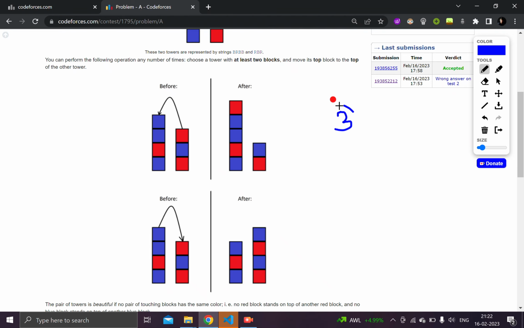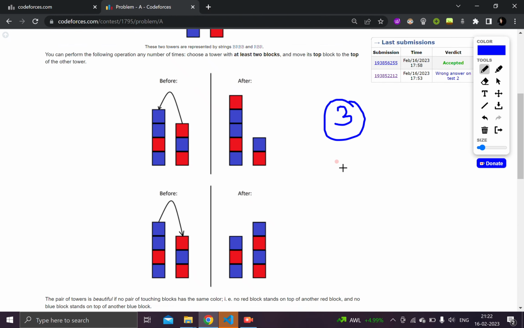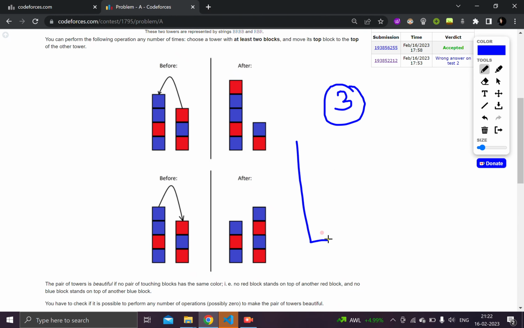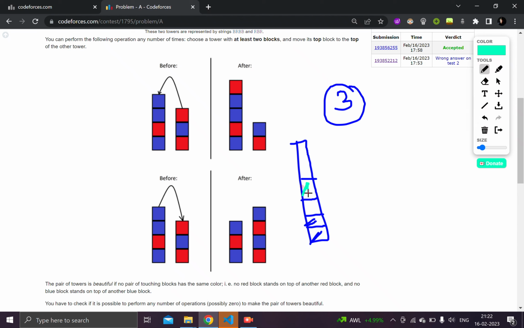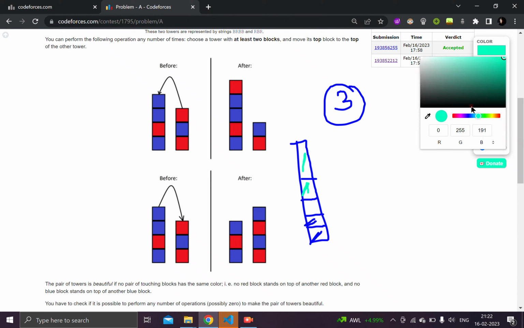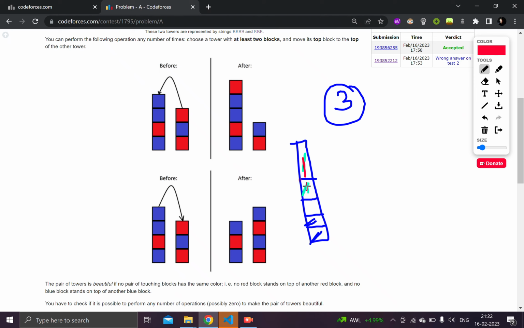Now what's the third observation? The third observation is pretty much straightforward: if any column has more than one consecutive same-colored block. What I'm saying is this: let's say this one has the blue color and this one has the blue color, right? And this one has the red color, and this one has the red color. Sorry, my bad. Let me bring the red color. Okay, yeah. This one has the red color and this one has the red color.